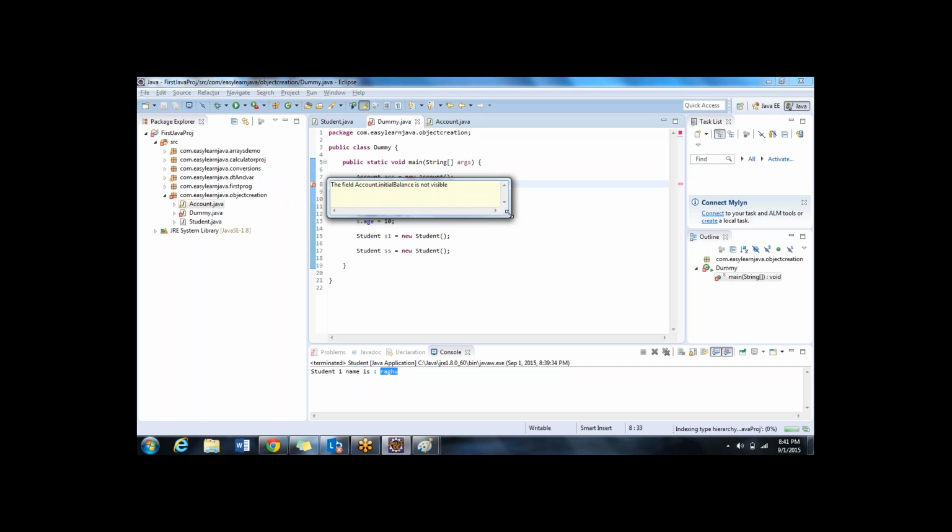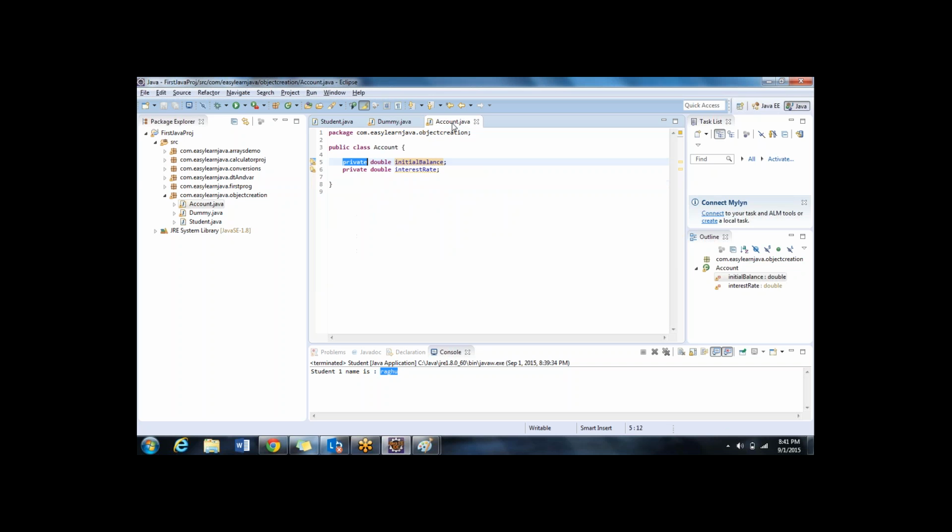Why is it not visible? Because that property is now a private property. So this is not visible. So writing line number 8, which means accessing a private property from outside the Account class, is not a valid scenario. Now the next question might be: if I cannot access the properties of an Account class, then what is the use of creating properties in that class?